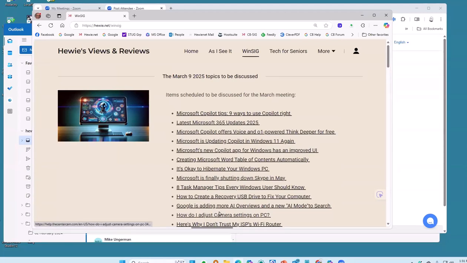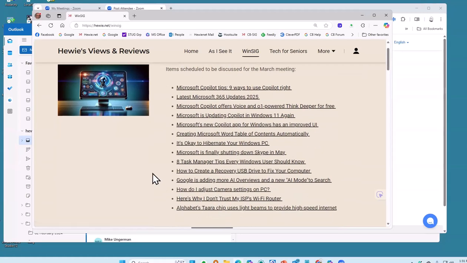So I have several articles that I want to try to cover today. Some we'll spend a lot of time on. Some we won't spend much time. Some we'll kind of glance over. But they are things that I have collected over the last month. I put it in my Evernote, and then I go back to Evernote, and I pick out the articles that I think justify being included in this Windows Special Interest Group once a month.